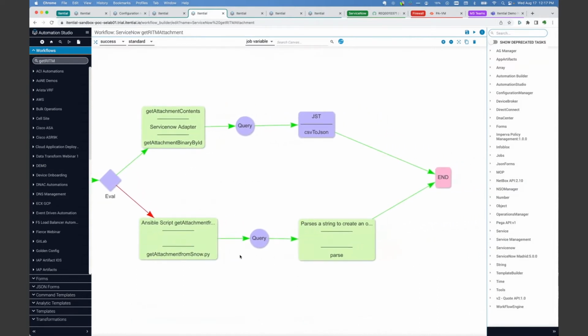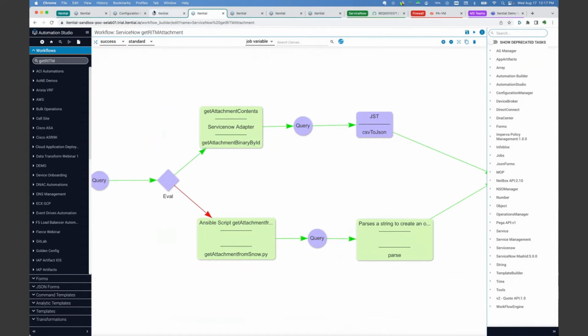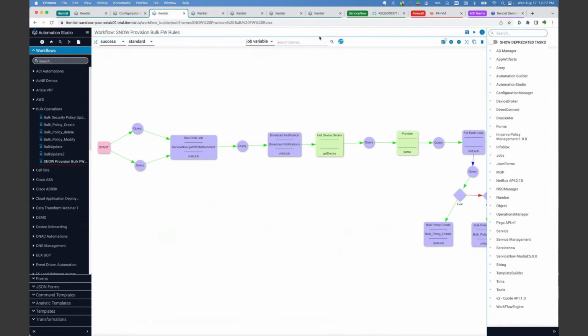And then you'll see later on what we'll do is get the data from the script and then convert it to JSON. And then the rest of the automation will kick off from the top here.